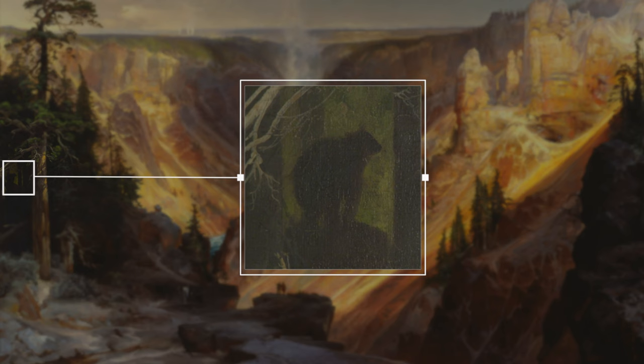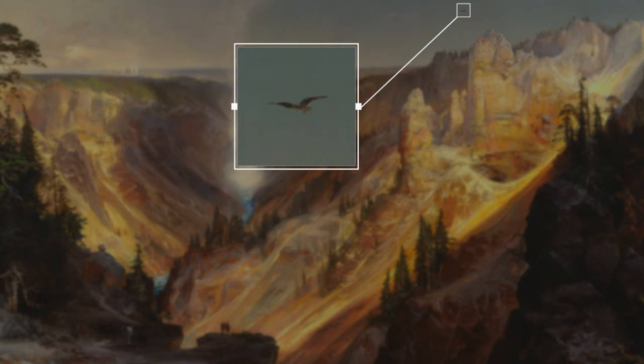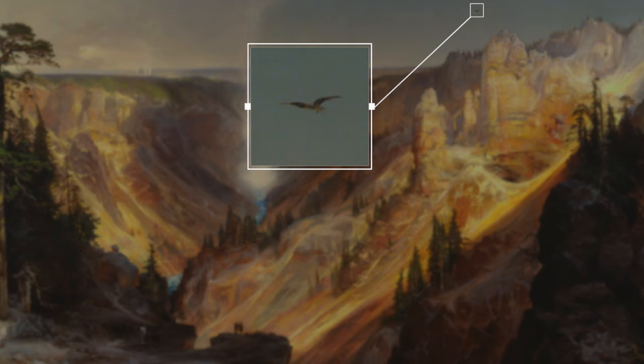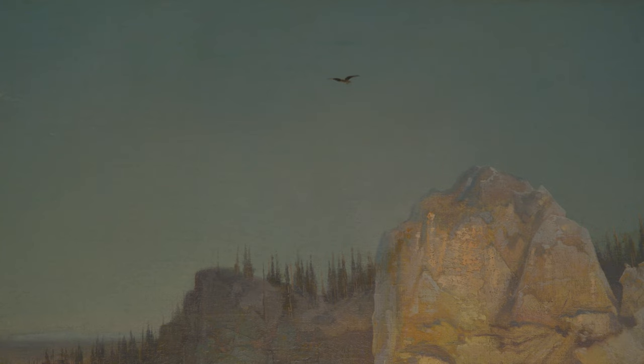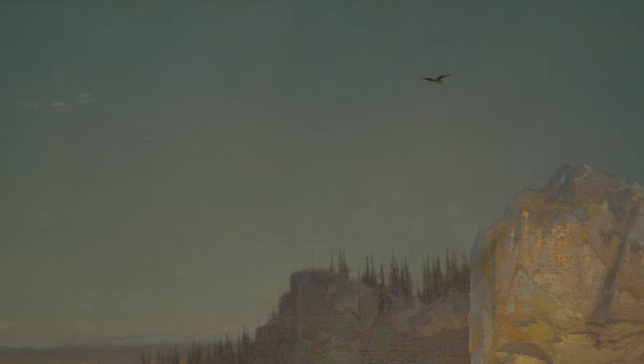And now turn your attention to the top right. We see a bird hovering in the sky. This is probably an osprey, maybe an eagle. Imagine that bird soaring way up high in the heavens, honing in on all that activity down below in the canyon.